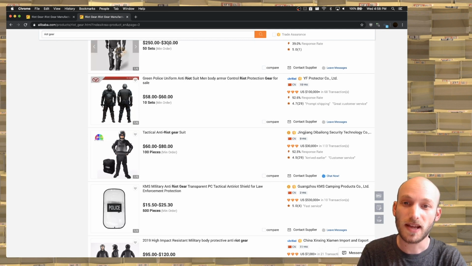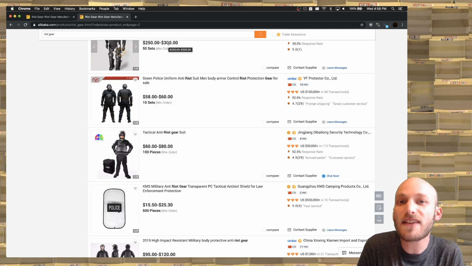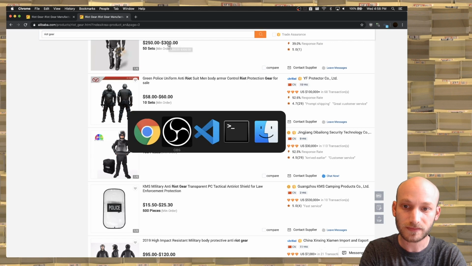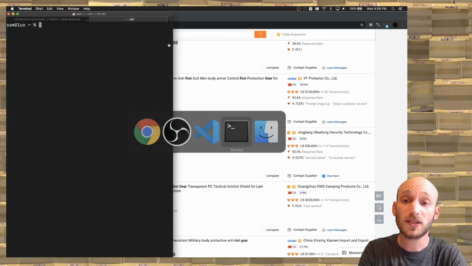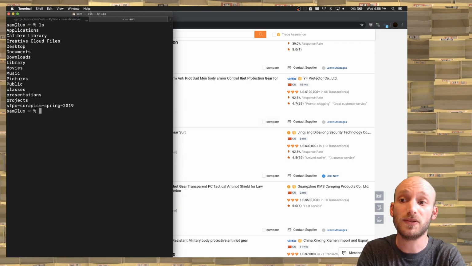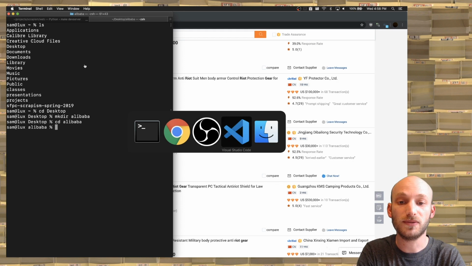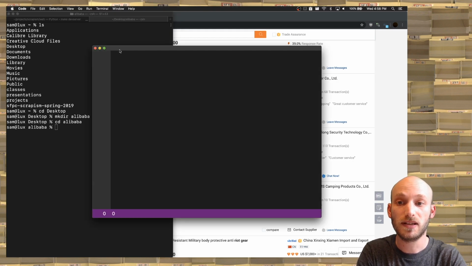So if we were to try to scrape this site using requests and Beautiful Soup, not everything would work. Let's just give it a shot really quickly and see what happens. I'll go over to terminal. I'm going to go to my desktop, and I'm going to make a new directory called Alibaba, and we'll just cd into Alibaba. Now I'm going to go over to Visual Studio Code.